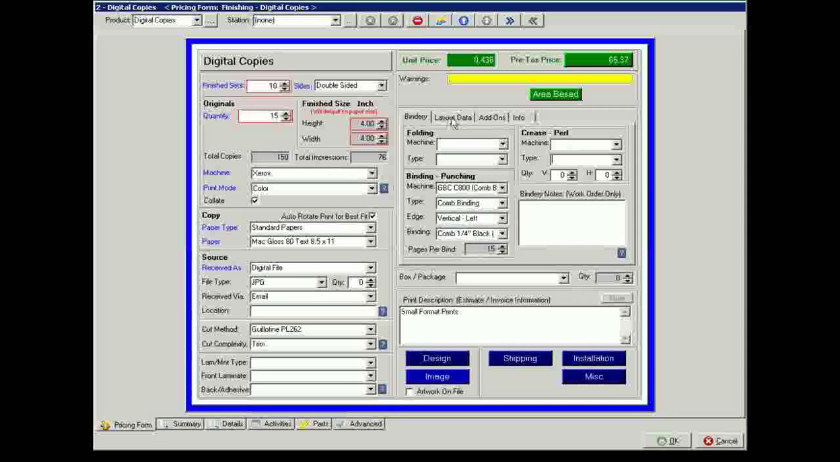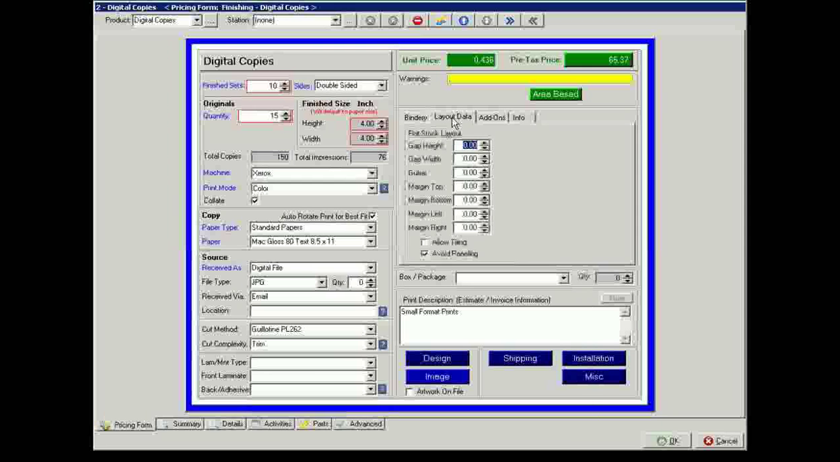Also, on the tab sheet, we have the layout data. This is for any spacing. Maybe I need between the 4-inch and 4-inch, I need a 1/2 inch of margin. I can then go in and say I want a 1/2 inch, and on what sides I want that 1/2 inch to be. And that will leave a 1/2 inch margin all the way around each sign.